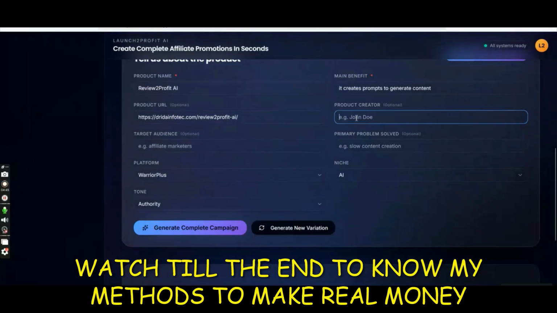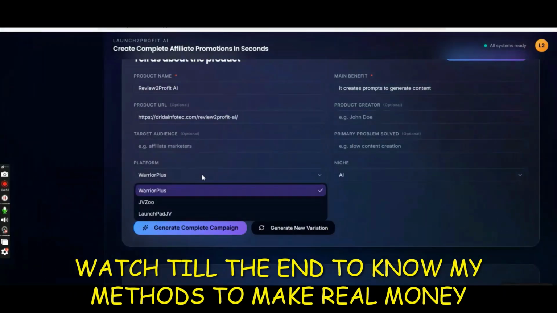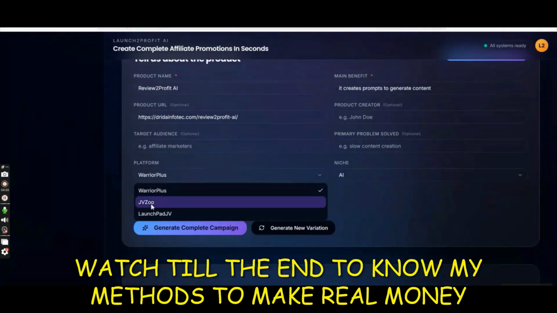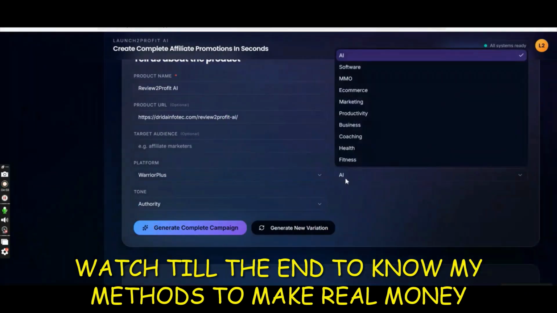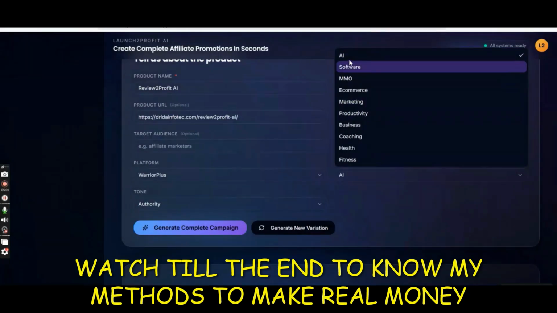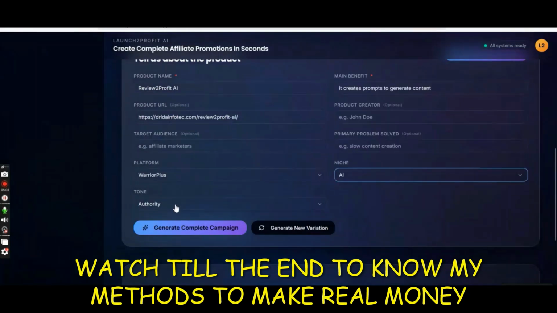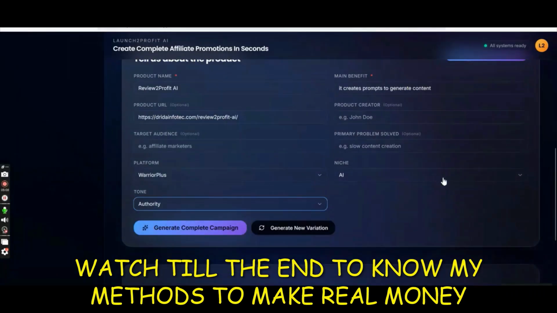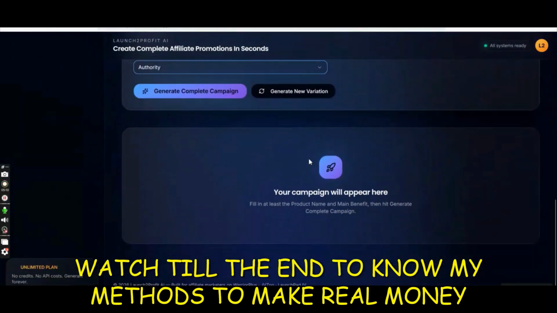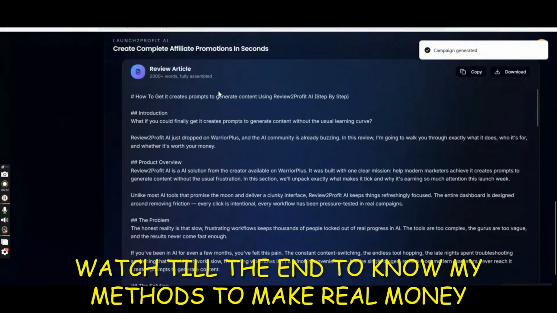All these things are optional. You can type in the vendor name if you want to. You can target audience, this and that. It's all optional. I will choose the platform which the offer is launched on. So Warrior Plus, JVZoo or whatever. I will leave it on Warrior Plus. Then niche will be any of these things. So I'll leave it on AI, and then authority. This is the writing tone. So professional, this and that. I'll keep on authority just for demo purposes. Okay. And then I will click on generate campaign right here.